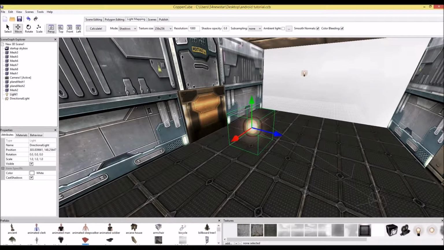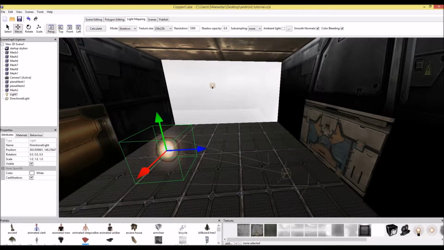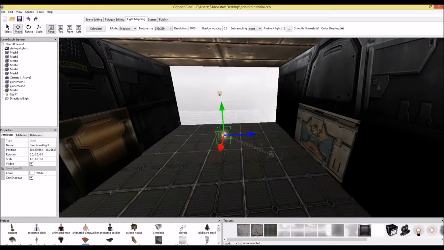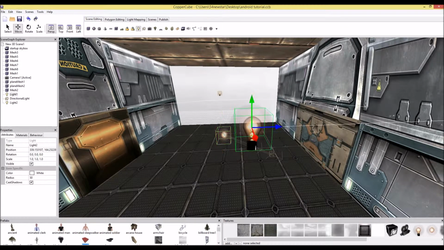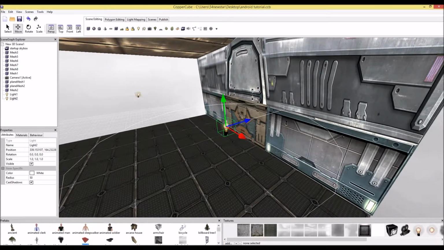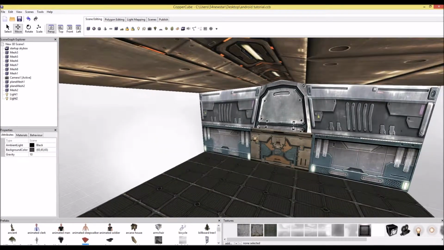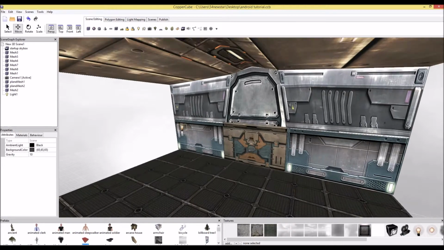Can create a directional light and then do it that way. But I don't want to do it that way. And this is all baked lighting, which means it's fake light in the sense that it really just doesn't move at all. We're actually going to delete that one. Go back to this one.